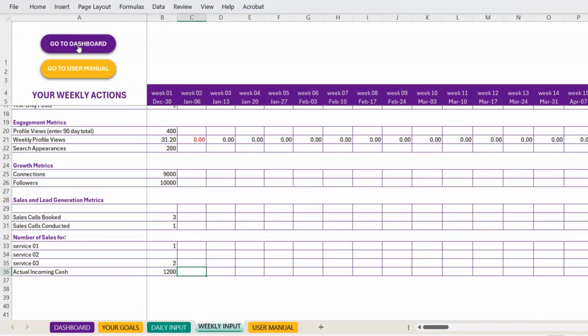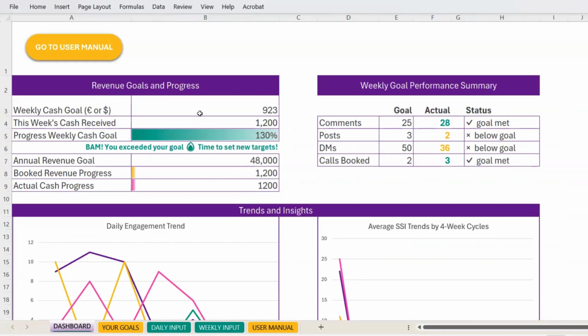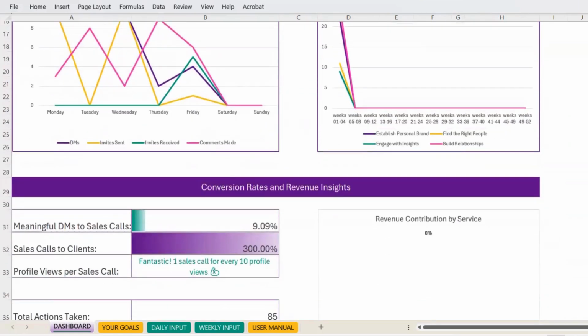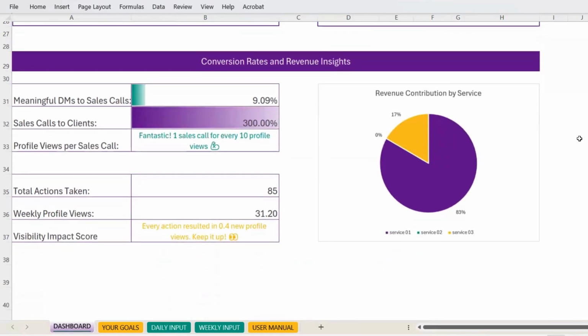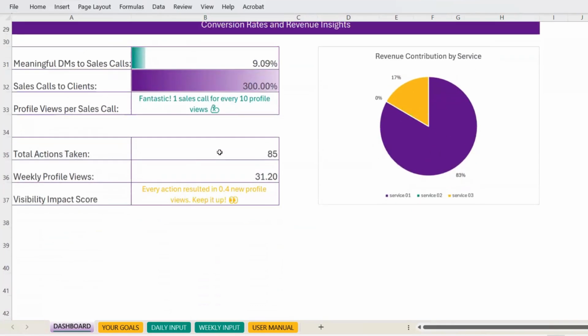So now when I go back to the dashboard, we can see that I had a weekly cash goal that I superseded. We'll see the progress in the booked revenue and the actual cash. We'll see if I met the goals that I set myself. Things like that. Also, we can see the meaningful DMs. So not all the different DMs that you did, but only the ones that I considered meaningful. How they convert to sales calls, and also how profile views relate to sales calls. Which of your services bring in what part of your revenue. And then also the actions that you took. So your comments, your likes, all the kind of stuff. And your profile views, how they correlate to each other.